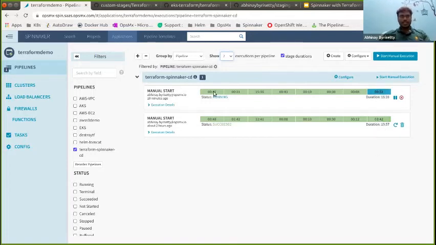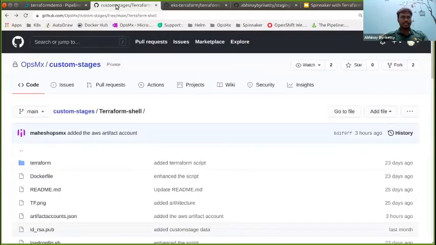All right, guys, that's all I have for today. In case someone is really interested in configuring Terraform stages in your Spinnaker instance in your company, just get in touch with Charlie and we can give you the Docker file, image, and necessary documents to use Terraform stages in Spinnaker.